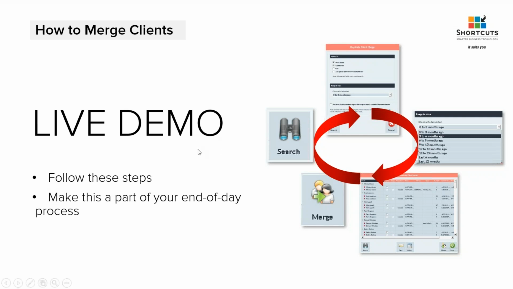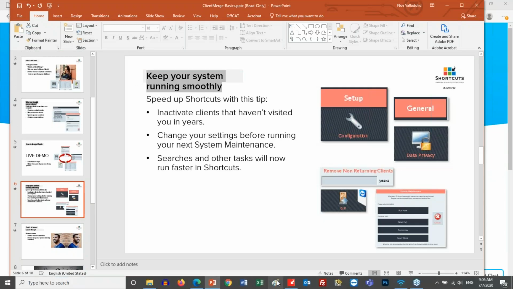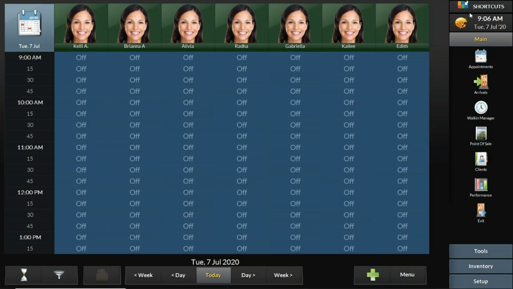So let's go through the steps. So let's actually exit out of. There we go. So let's exit out and let's go into Shortcuts. So again, you want to do this at the end of each day. And you do not necessarily want to merge every possible client that you have.